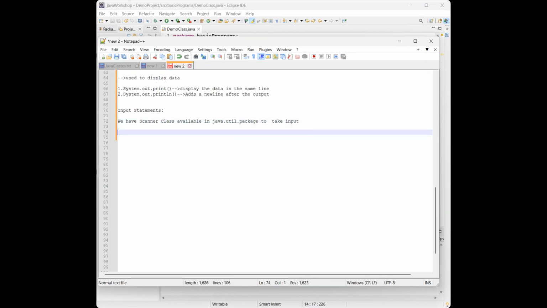Now, to use this class, we need to do certain things. First we need to import the package, whatever package you are using, like Scanner. Let me show you, writing it here itself, Scanner, in our file. Second, we need to create the object of the Scanner class.